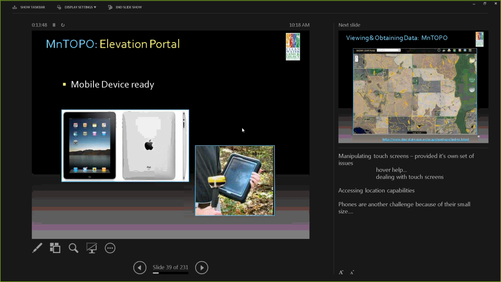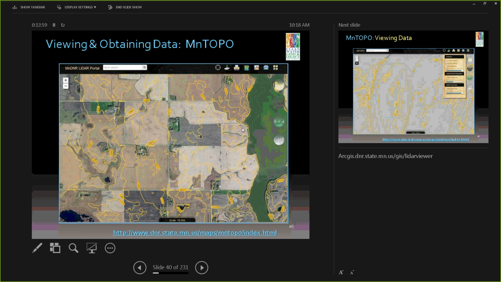It is difficult to take web apps and make them fully functional on a phone in particular. We do get some complaints. They say it doesn't look good on my phone. The phone is really small, but it works better on some of the tablets.